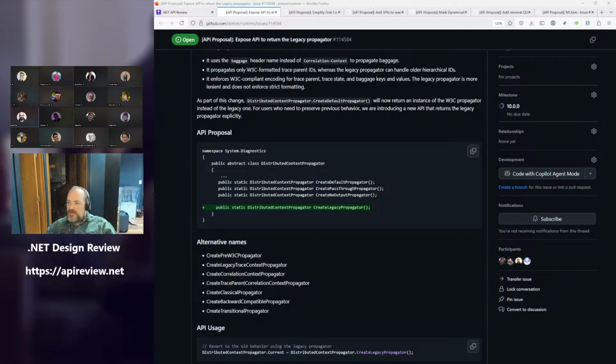The propagator is not propagating baggage only. It propagates the trace context also, which has trace parent, trace state. All right, so you like W3C and pre-W3C. Yeah.